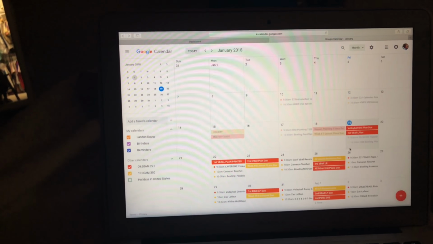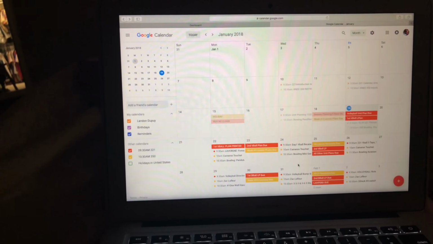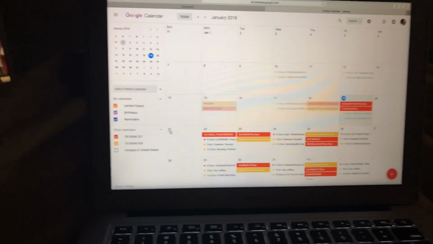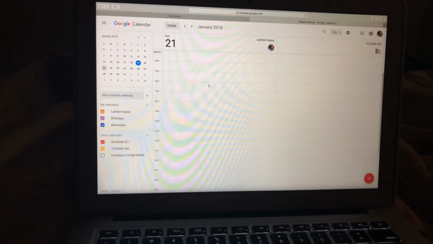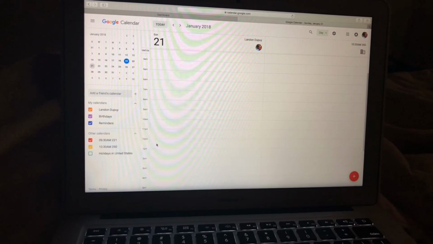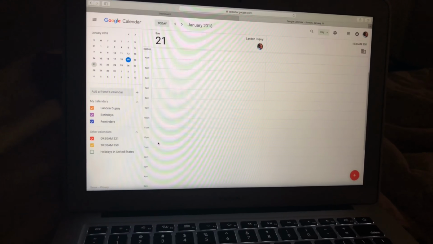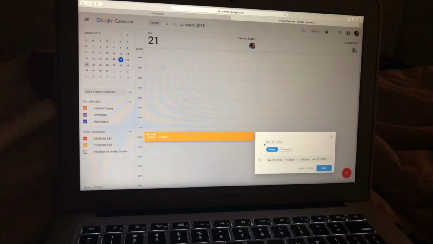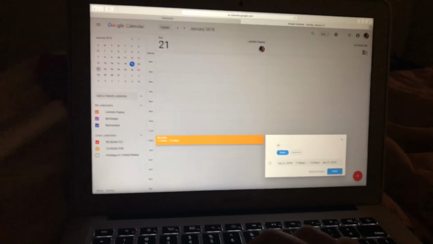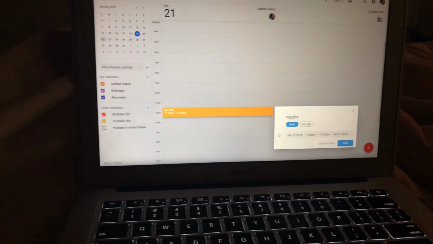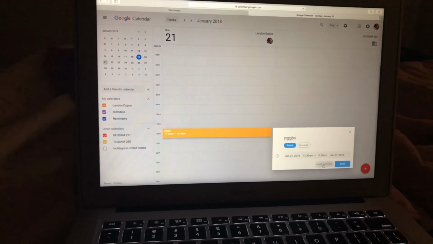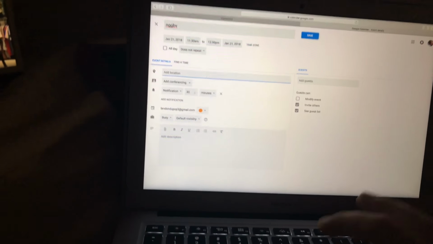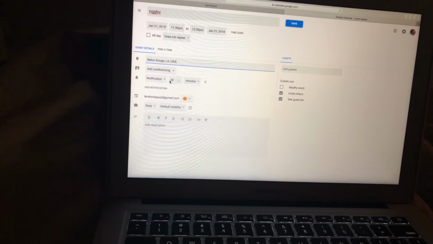Okay. If I wanted to add an event, let's say on the 21st, I'll click the number 21 down here, and it brings me up to this. Then I'm going to select, you can do it a few different ways, but I'm going to select this time right here. Let's say 11:30 to 12:30. Add a title, whatever you want to call your event. Then you go to more options. You can add the location. So let's say I want it at Baton Rouge, Louisiana.